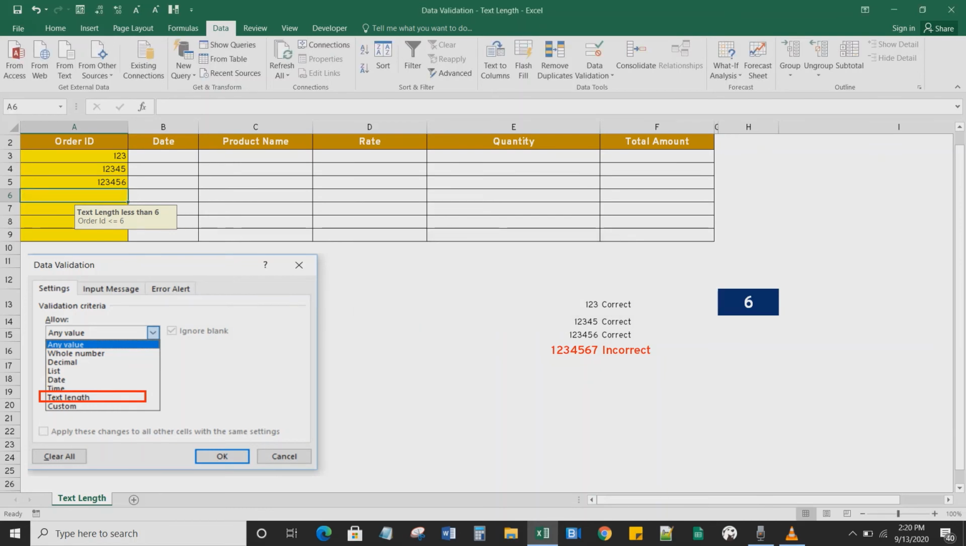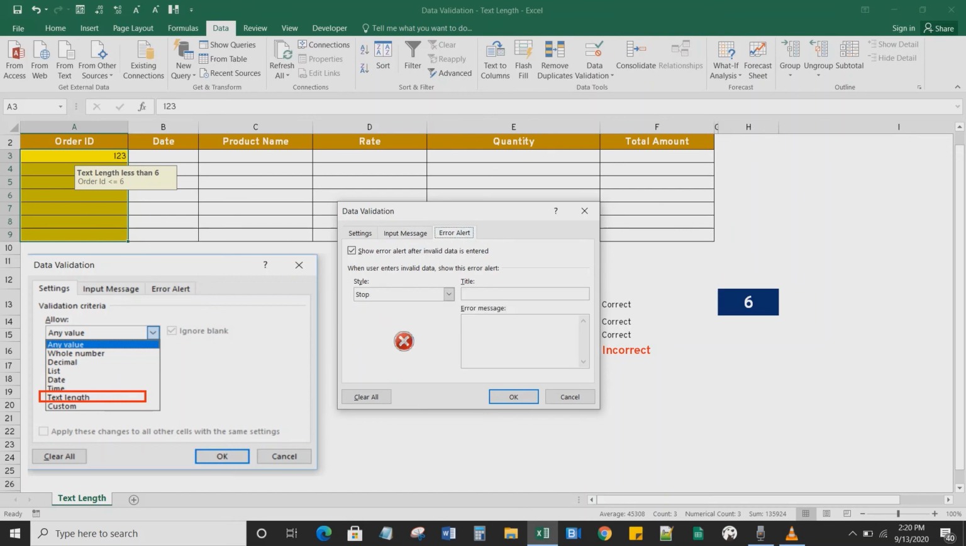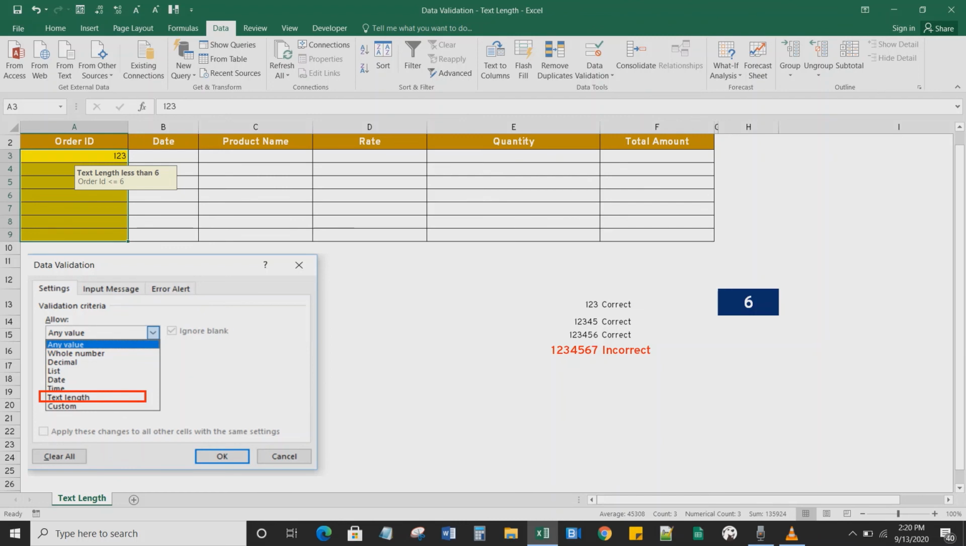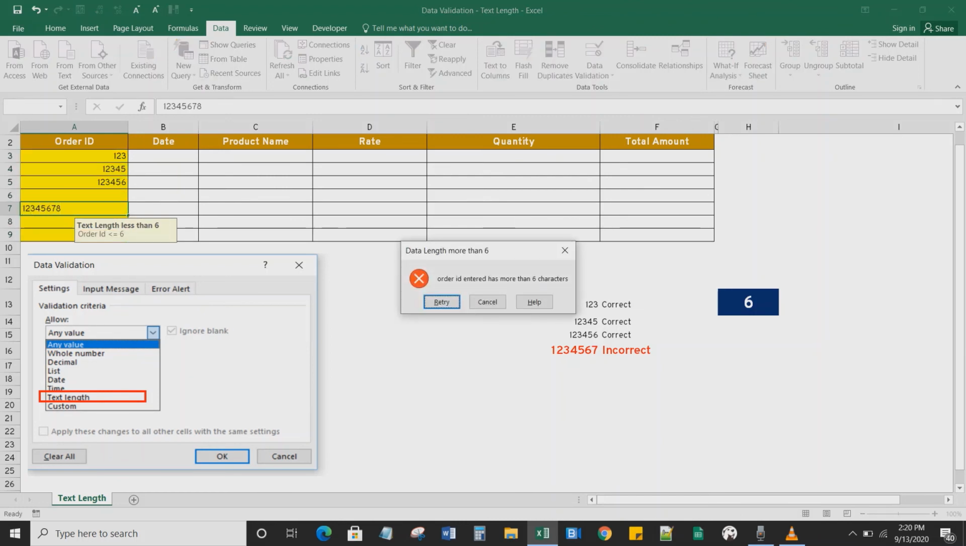And to change that, I will again select the cell range. I will open the data validation window. I will go to the error alert tab. I will add data length more than 6 in the title, and in the message I will write the order ID entered has more than 6 characters. I will press OK. Now, if I mistakenly add an ID that is more than 6 characters, I will get the error alert with the message that I added.